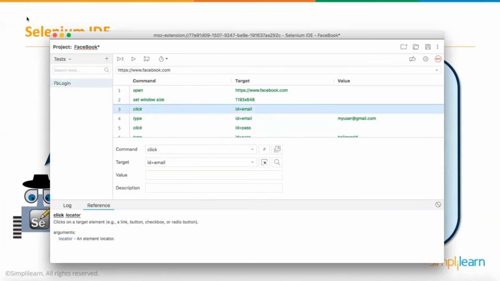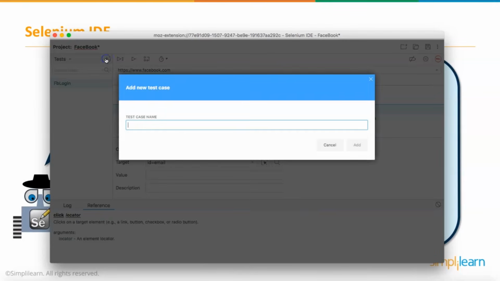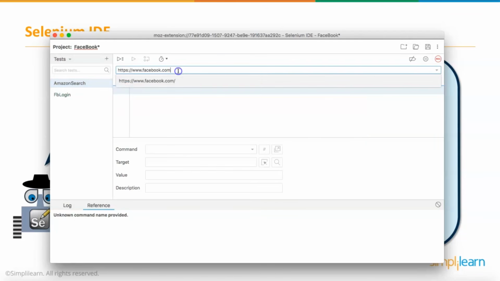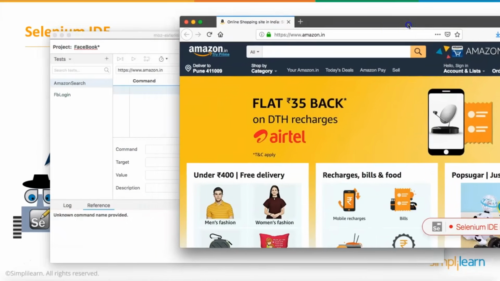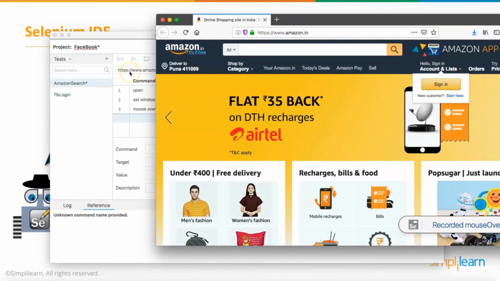Let's minimize this. Alright, so here in the tests tab, I'll say add a new test and name this test Amazon search. Done. I'll say add. Now I'll enter this URL which I just copied from my browser, and then I'll just say start recording. Since I've entered the URL in this address box, it just opened the amazon.in URL.